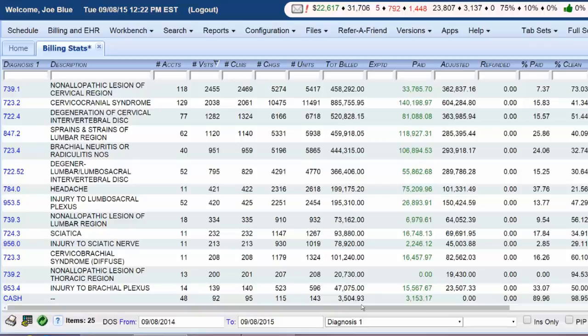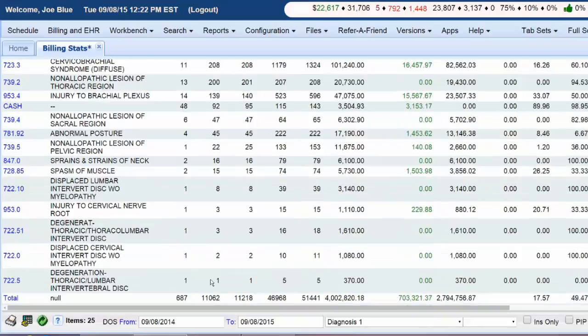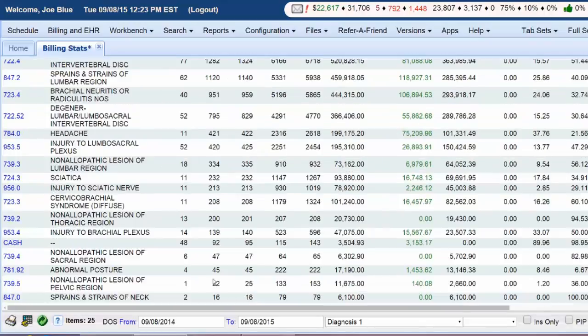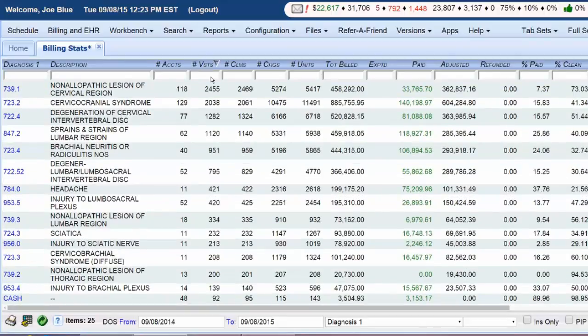The reason I did this is I want to get an idea of what my distribution is. This practice, a very high volume practice, has used 25 diagnosis codes, and more specifically ICD-9 diagnosis codes, in the last year. If you look at the total, there are 11,062 codes used altogether. 11,062 visits. And out of those visits, over 6,000 of those visits, well over half, were just 4 codes.